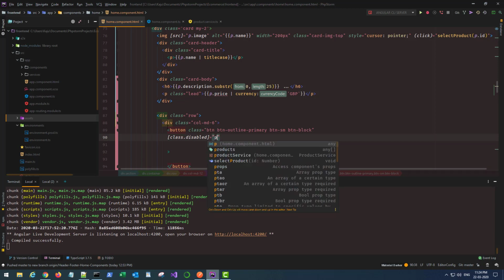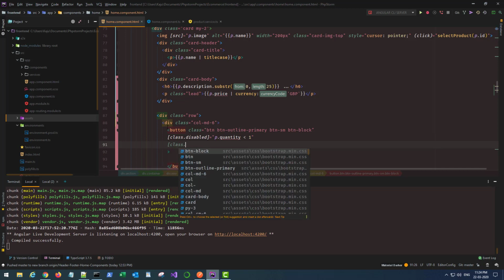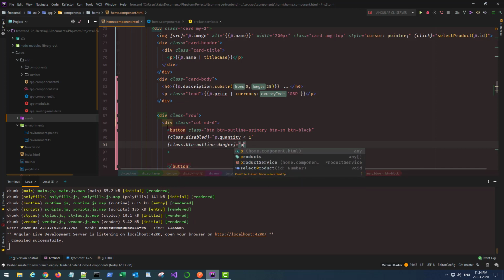So the condition will be p.quantity is less than 1. Also, I want to assign a class of class.btn-outline-danger when p.quantity is less than 1. Okay, and the text will be add to cart.